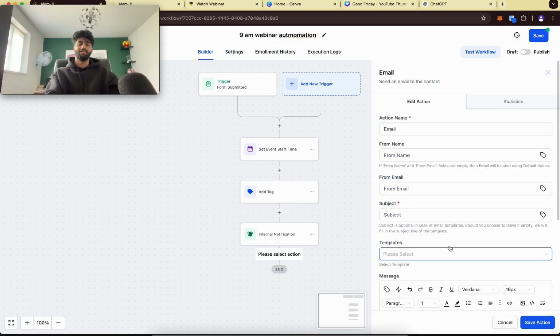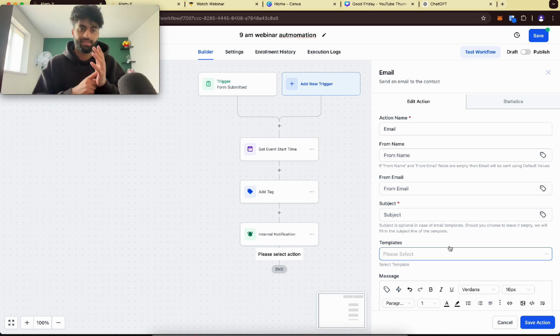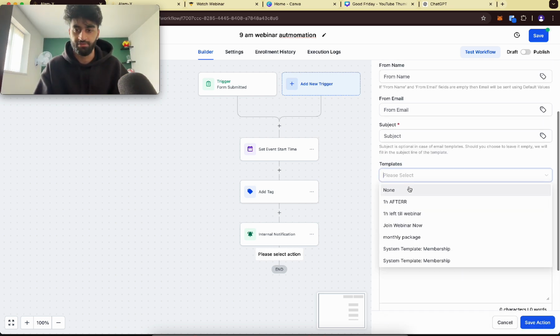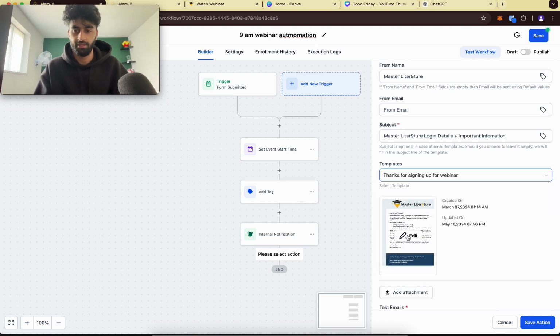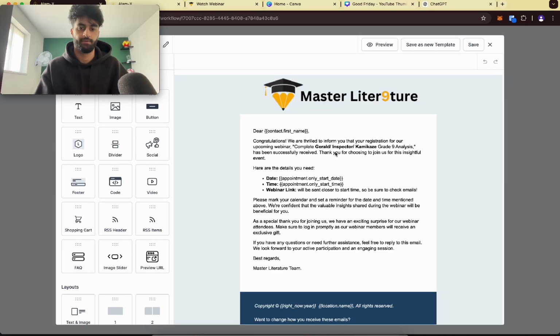Next, what we want to do is email the contacts. When they submit the form, we want to give a confirmation email. So you can add a template. I do have a template, the thank you for signing up for the webinar template. So how it looks like is this.